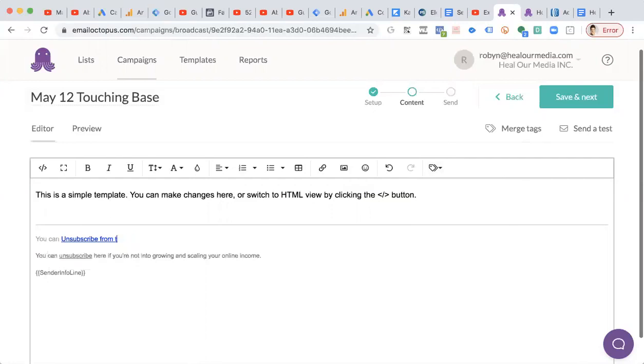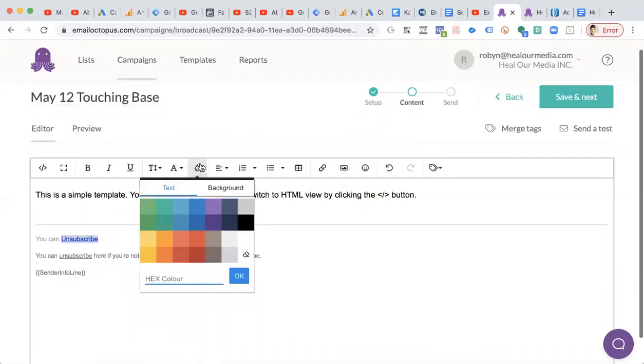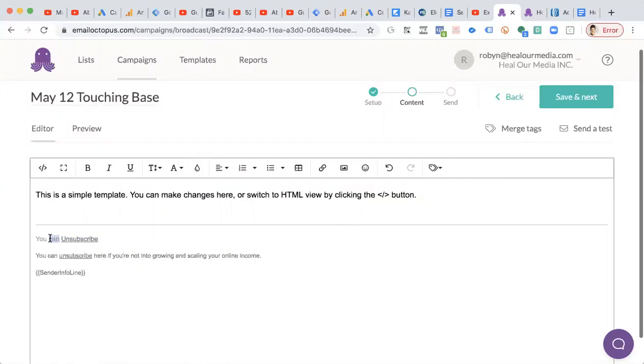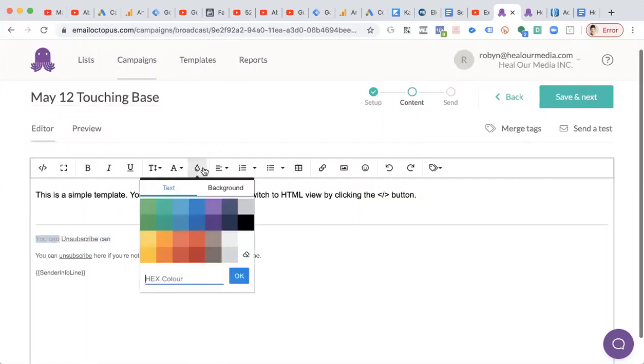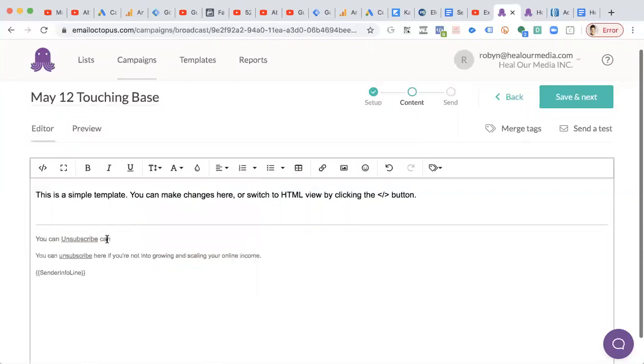So I'm just going to delete "from this list" and just do unsubscribe. And then I'm also not going to make it blue. I really want to make it a different color. There we go. And then I'm going to copy this font and paste it here so that it can be the same color. So I'll just go over to colors, make it this color here. Okay, so you can unsubscribe here if you're not into growing and scaling your online income. That's just what I'm saying.